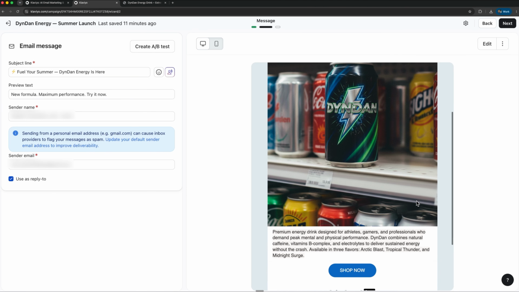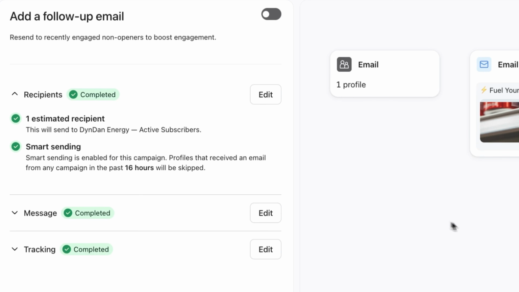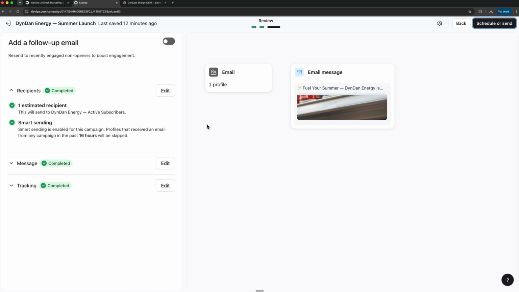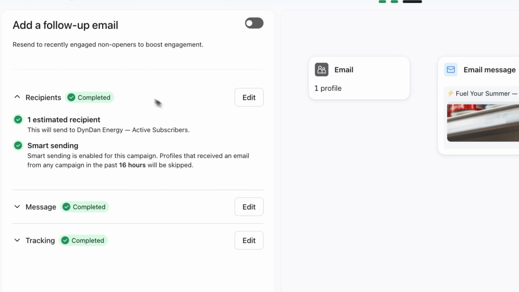Now mates, we're on the final review screen. Klaviyo shows a full campaign summary with green check marks. And as you can see, recipients are completed, so the campaign goes to our segment. Smart sending is enabled. The message is ready, with the subject line and email design prepared. Tracking is also configured, so the UTM parameters are already connected.